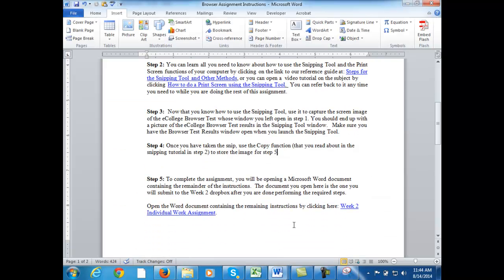We're now at step 5, and to complete the assignment we actually have to open another Microsoft Word document, the link to which is found here below. And once we get there, we'll see an additional set of instructions that will enable us to complete the rest of the assignment. So let's take a look at that document now.